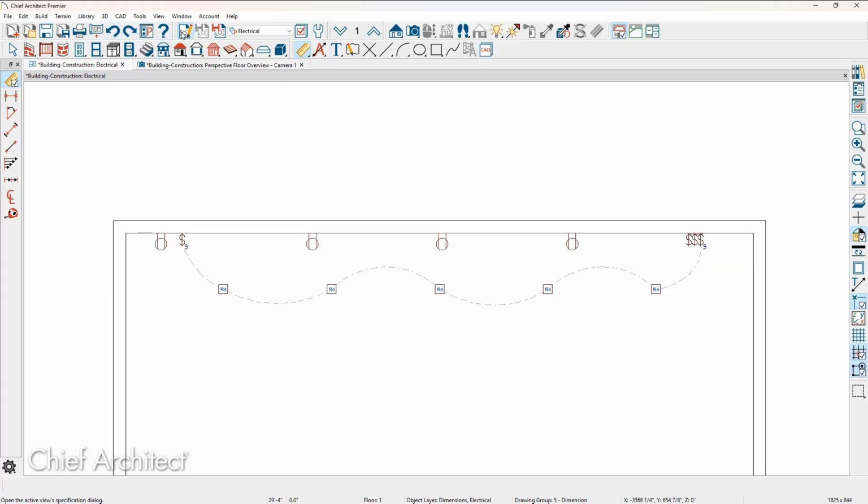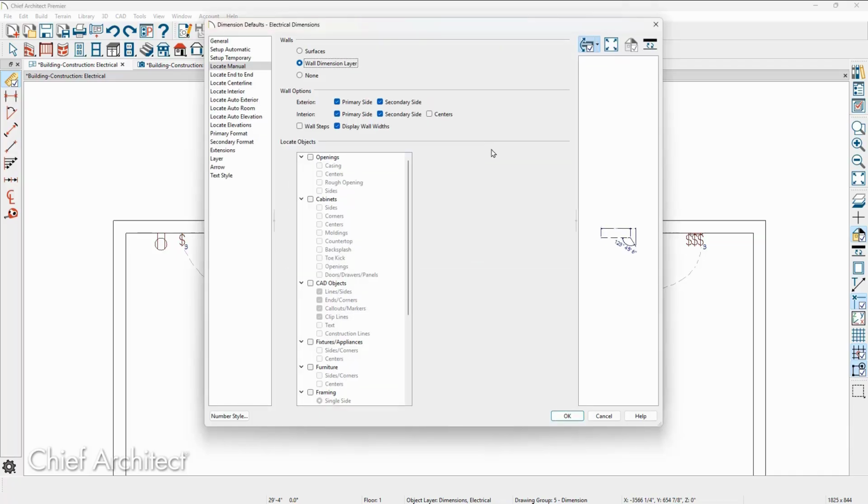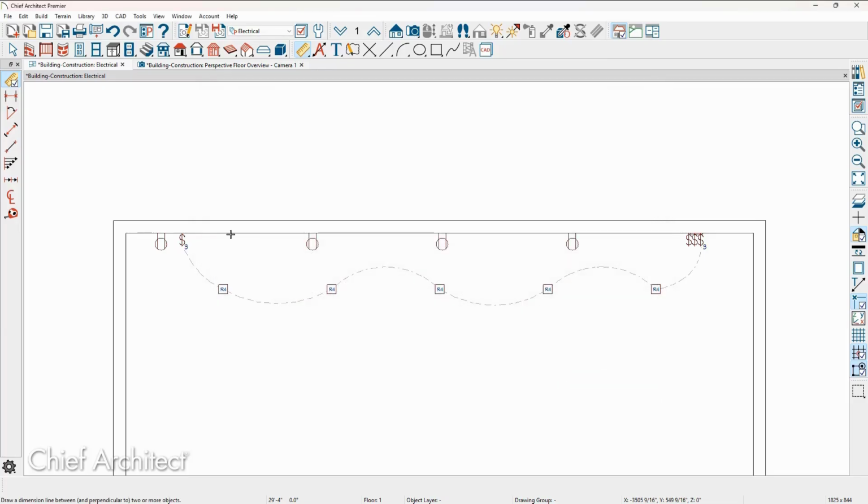Let's go back into the selected defaults for those dimensions and edit it. Come back down, and now I'm going to switch that from the lights to just outlets, rerun that same dimension, and we'll come over here and run the dimension. Notice that it's not picking up the recessed lights in this case. So this added refinement will allow you to dimension your electrical plans in a more precise manner.